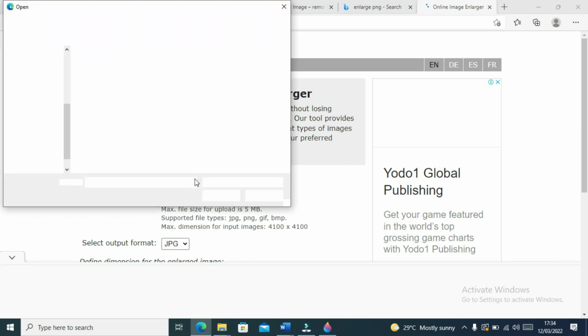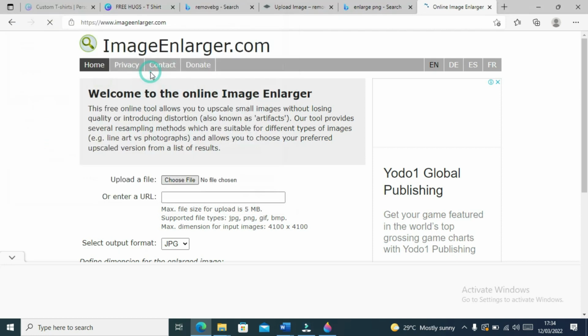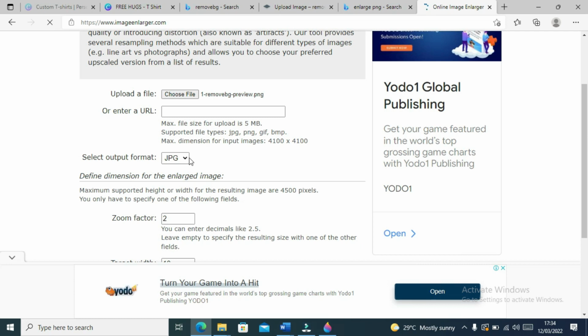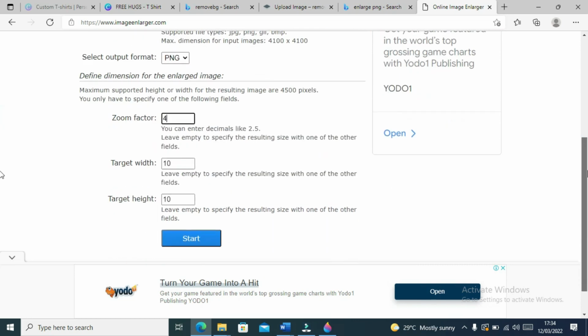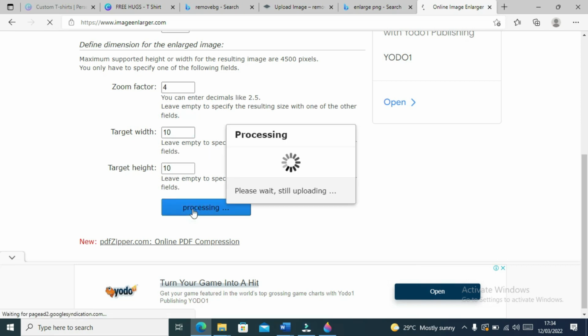That will not give us a clear image, so we use another site, image enlarger.com. So upload our image, we want it in PNG. Then the scale factor we put to 4. We saw the image was around 400, so if you multiply by 4, you have 1600. Though you can increase that scale factor. You leave the other settings, then start processing.